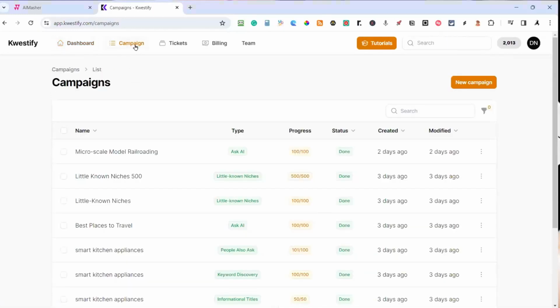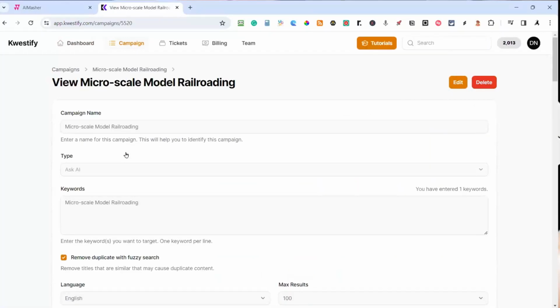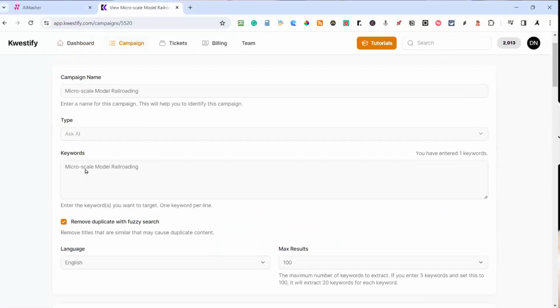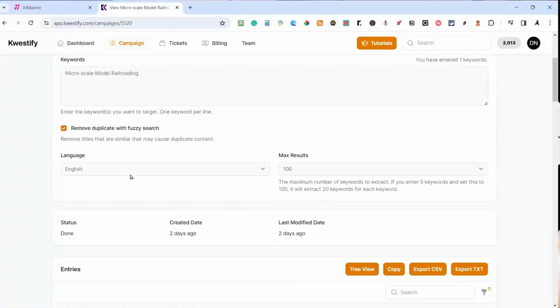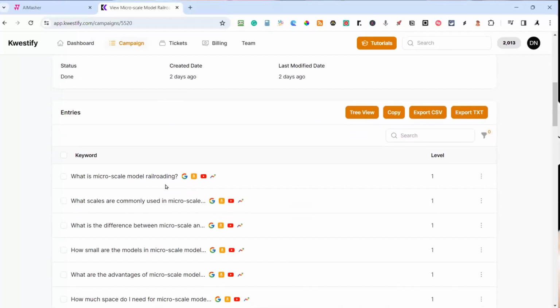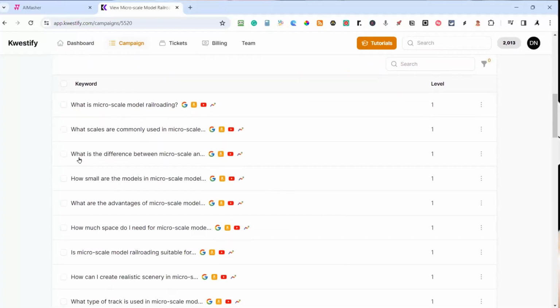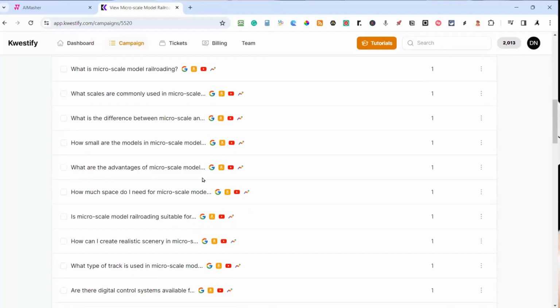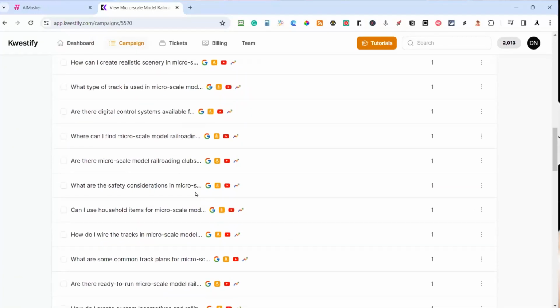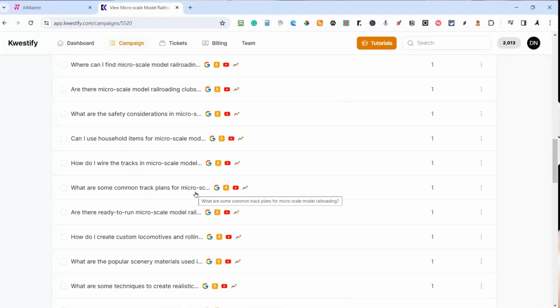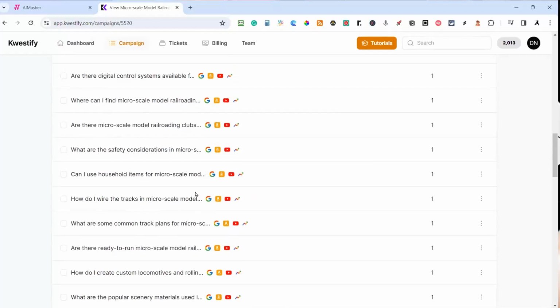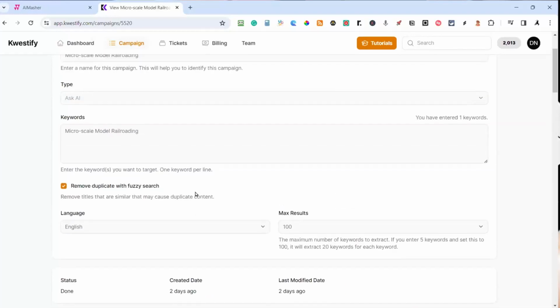So I'm going to come over here and look at campaigns. Okay. Micro scale model railroading. This was a campaign that I ran. And if I click into it, it saves it for me. So ask AI microscale model railroading. So what is microscale? What scales are commonly used? What is the difference between microscale? What are the advantages? So this is how I created those 107 articles to put into the bulk writer. It's very, very niche focused on microscale.